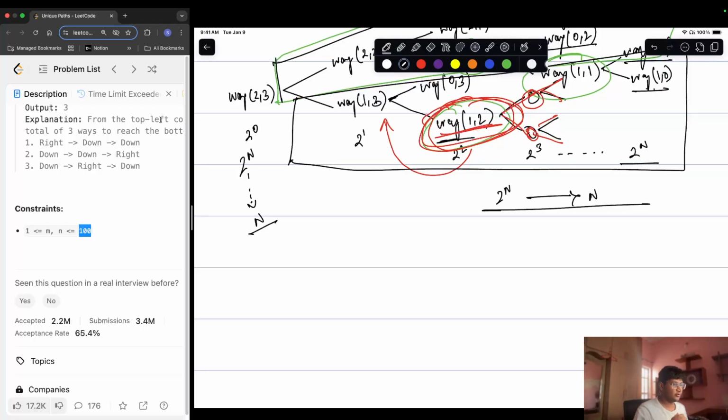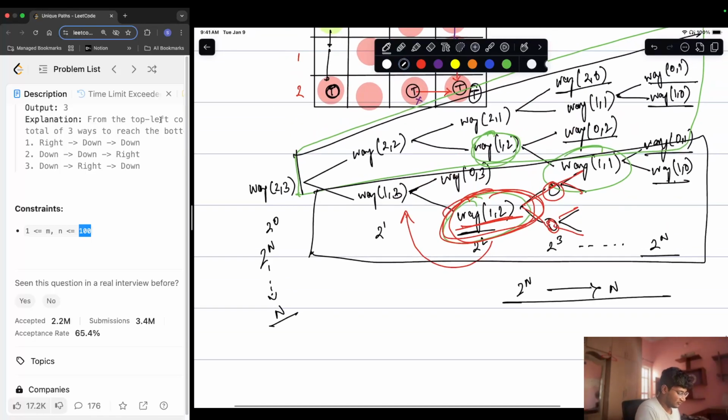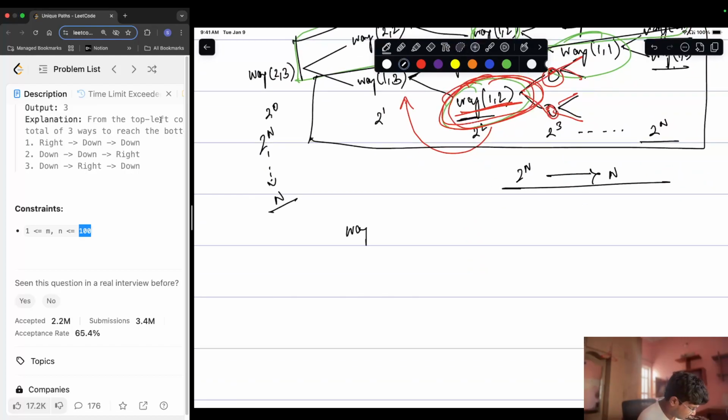Perfect. Now the question, where can I store it? It's very simple. You have to store base of 1 comma 2, and you have to store base of 1 comma 1. Can I not create a DP array? Let's call it DP. I'll create a 2D array, because I need to store values of reaching a particular block in a grid, which has a row and a column. So I'll create a 2D array, and I'll initialize those values with -1.